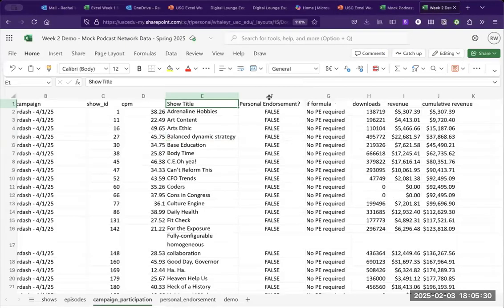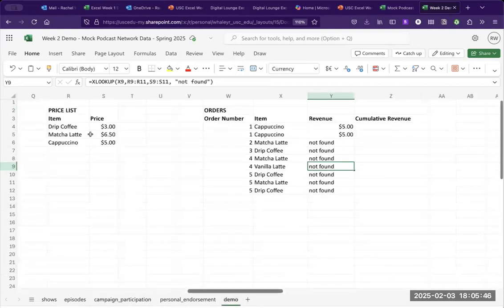Any questions about what we just did with getting the show title? Questions about how that works? Like, what if instead of typing in the exact rows, I select the entire column of the show? Yes, great question.